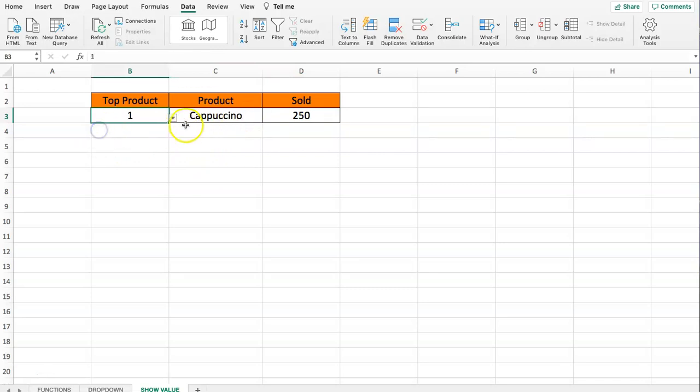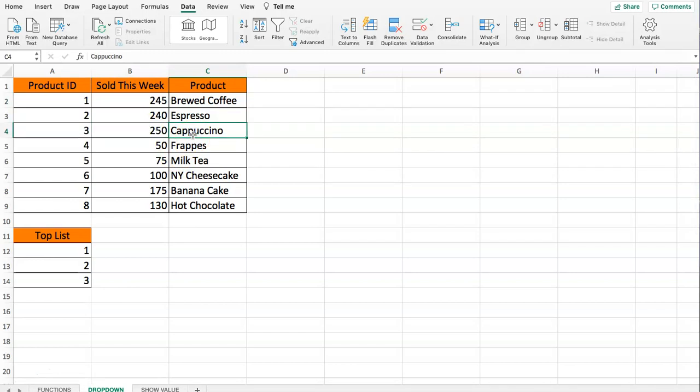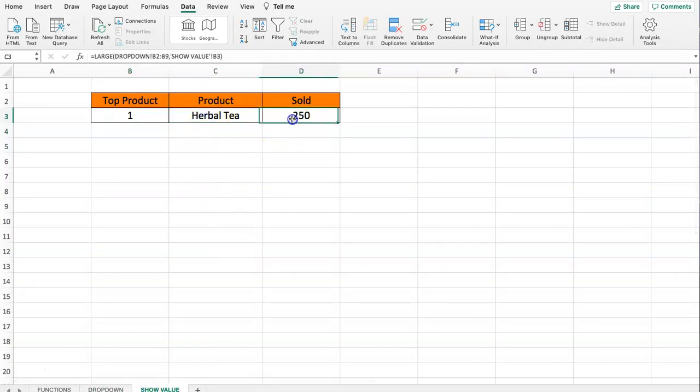And this is very nice because it can change as well. So for example, we want to put a new item. Maybe we don't have cappuccino anymore. We just have, let's say, herbal tea. Herbal tea, that's the correct spelling. And then we go back to show value. You can see now our product is adjusting to herbal tea. And that is our number 1 seller.